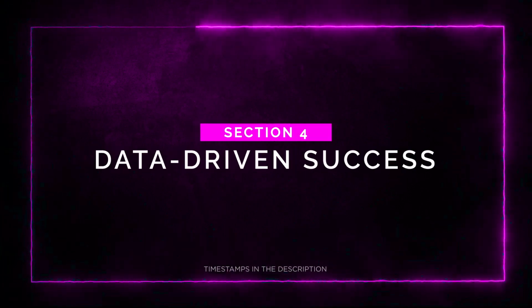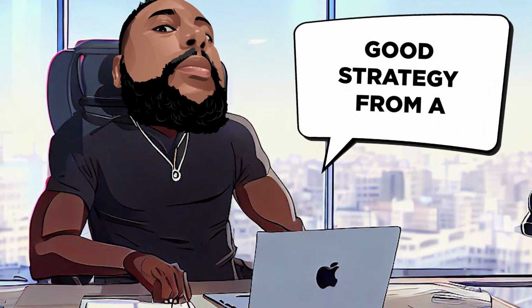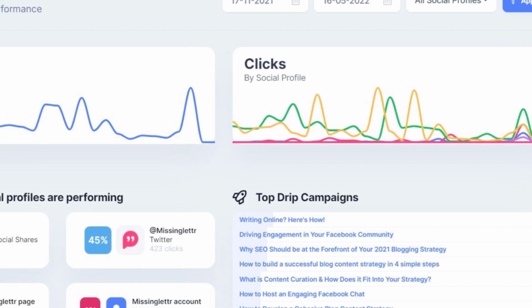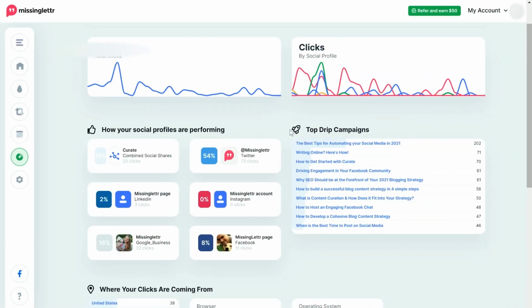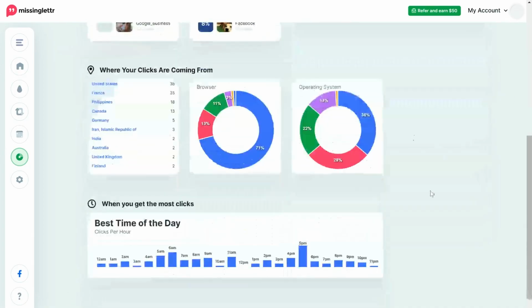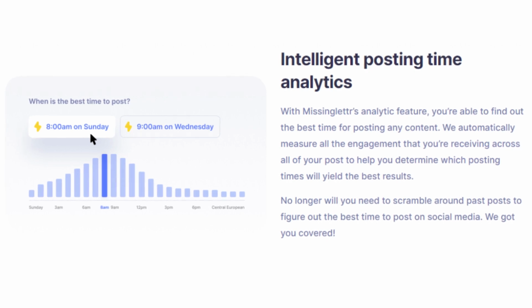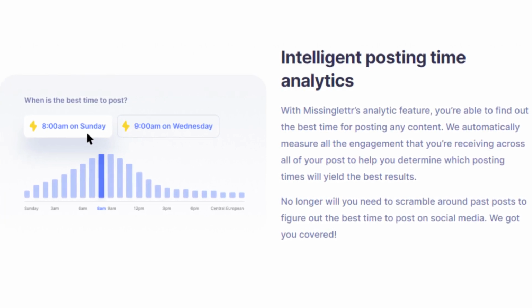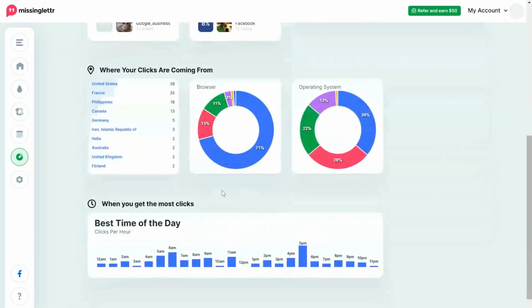Section 4, data-driven success. Now, what separates a good strategy from a great one? Data. And Missingletter's got you covered with its built-in analytics. Keep an eye on your social media campaign results and track the performance of your posts. Detailed charts and metrics will help you fine-tune your future content for better engagement. Plus, the platform automatically optimizes your posting schedule based on engagement throughout the day. Talk about maximizing your reach.